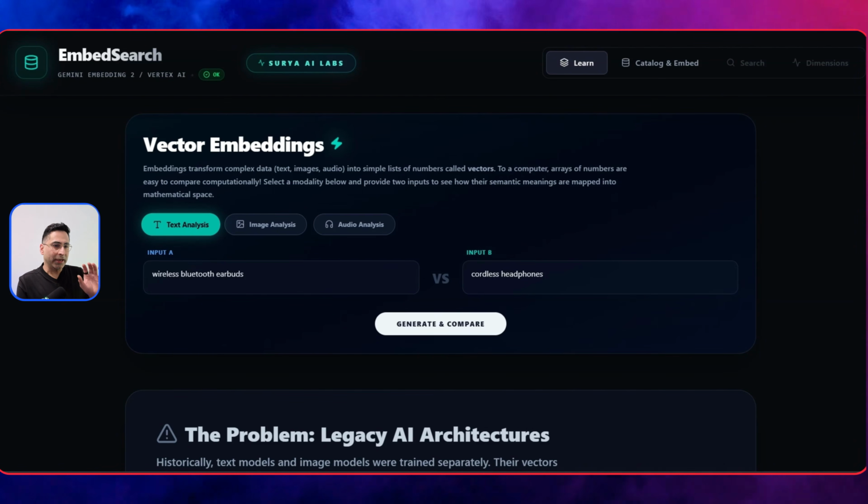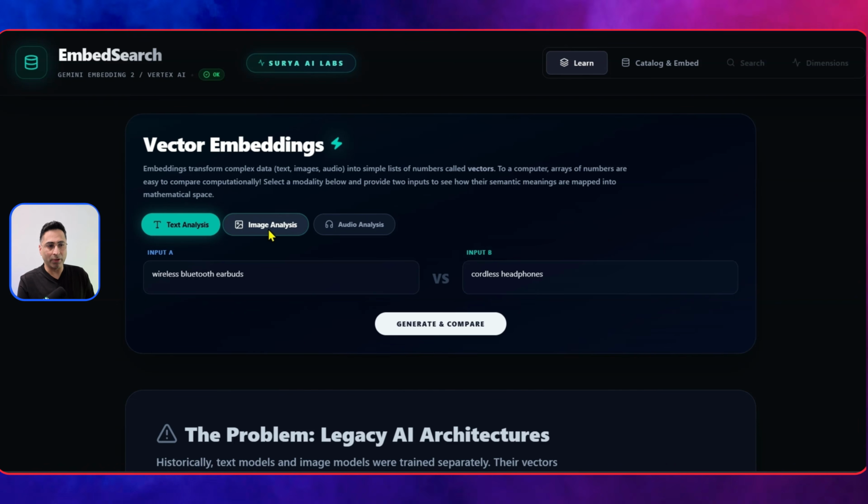An embedding can take a piece of content. In this case, it can take text or an image or audio, and it will convert it into a list of numbers, which are also called vectors, because these are represented in a multi-dimensional space. Let's see this in action.